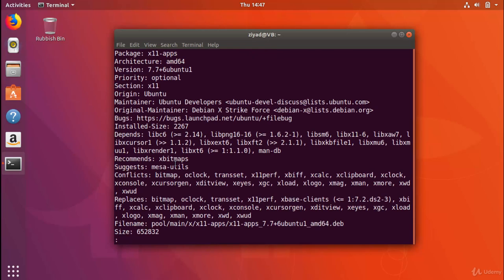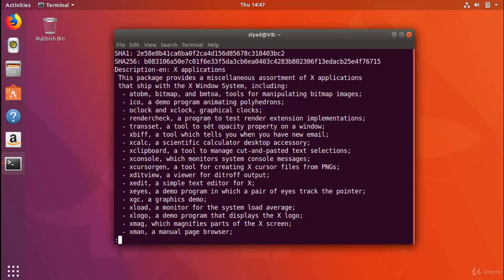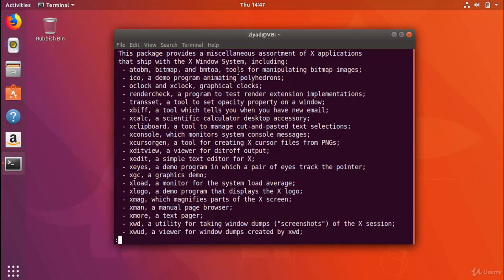Okay. And when we open this here, we can see that we get a lot of information about the package, but down here in the description, it says that this package provides a miscellaneous assortment of X applications that ship with the X Windows system, including tools for manipulating bitmap images, a tool that tells you when you have new email, and so on. And then there's one here called xeyes, and xeyes is a demo program in which a pair of eyes track the pointer. So that's what we want. There's also another one called xman, which is a manual page browser, which might be useful as well. Okay, so now we're pretty convinced we want to install the x11-apps package.